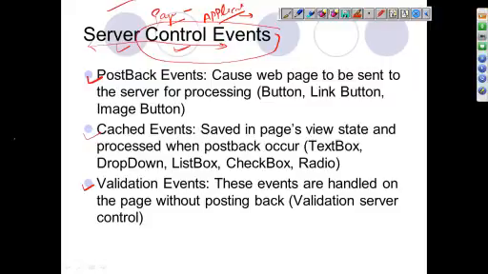What a postback event is, which causes the page to be sent to the server for processing, right? So what we do is, first time request, page comes, fill up data and request for the same page again to the server. So those are the postback events. Postback events in ASP.NET are associated with three controls by default. You can make other controls also cause postback, but by default it is enabled for these three controls: button, link button, and image button. In the next class, or maybe in session 3, we will use all these controls.